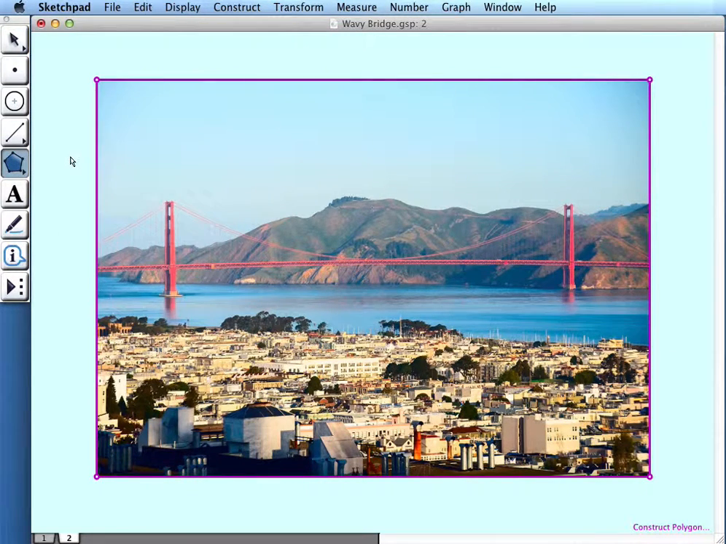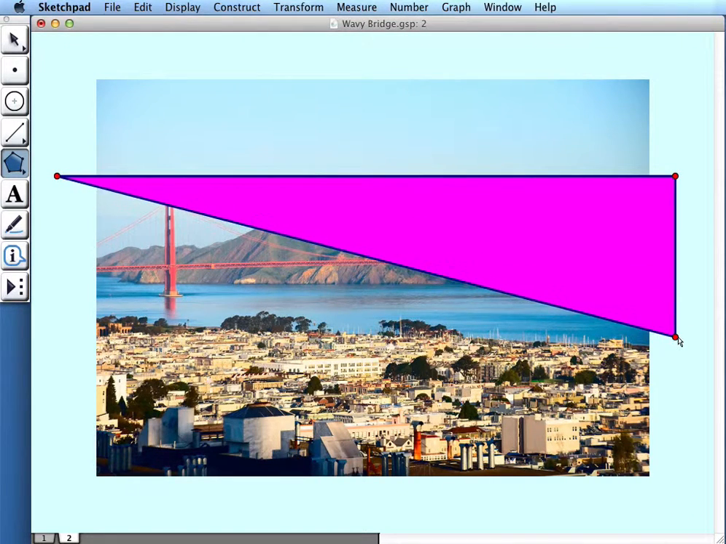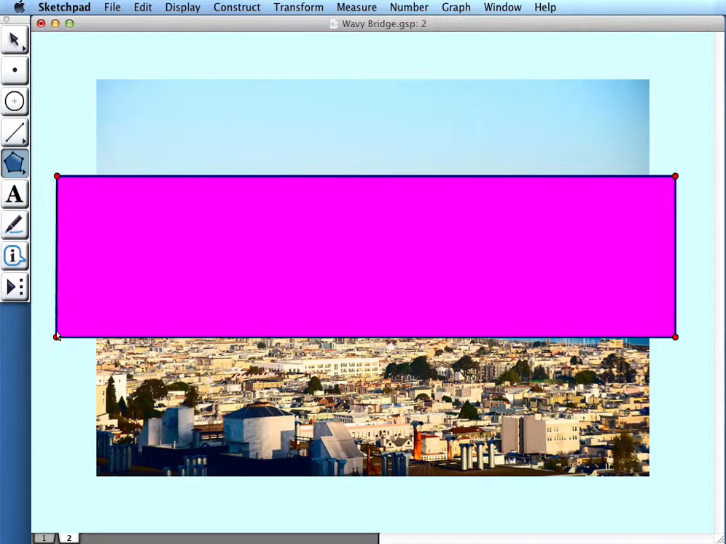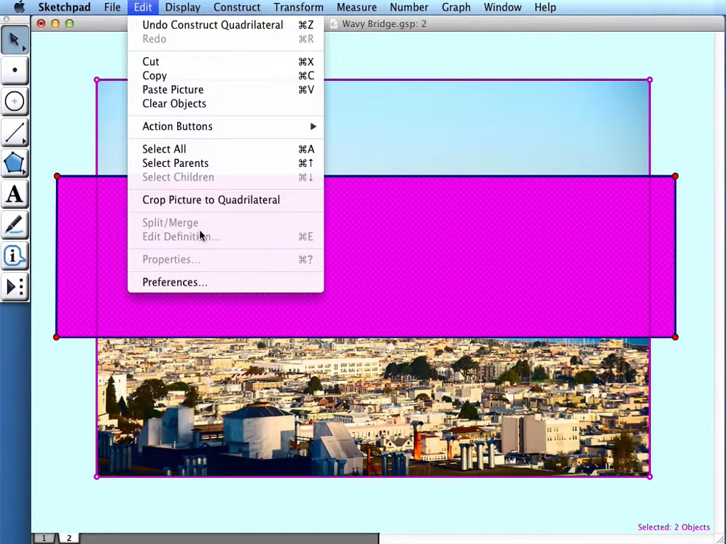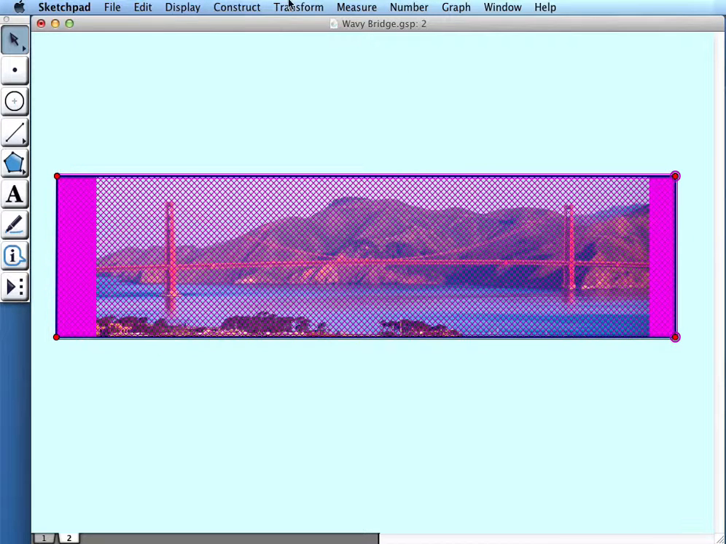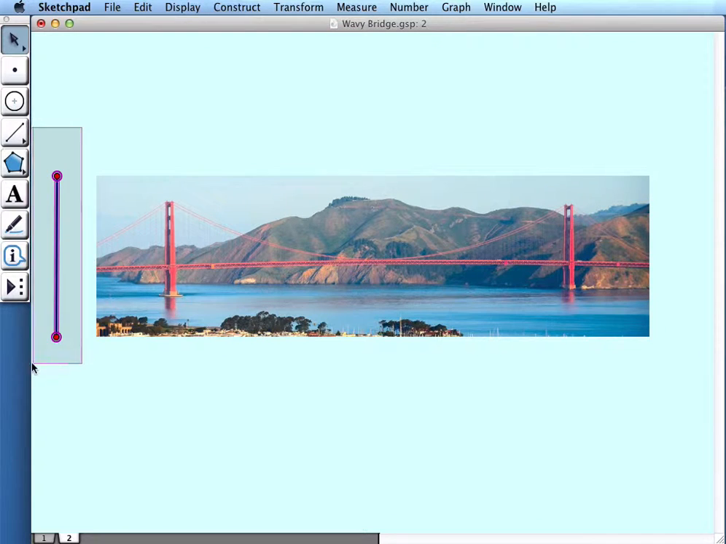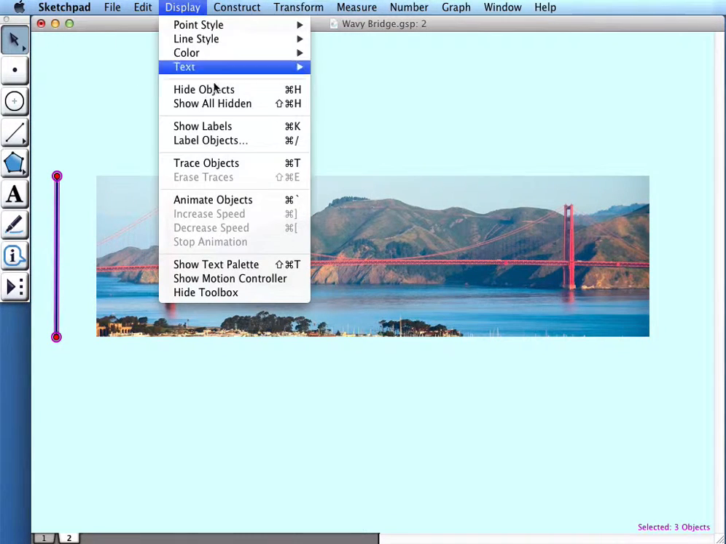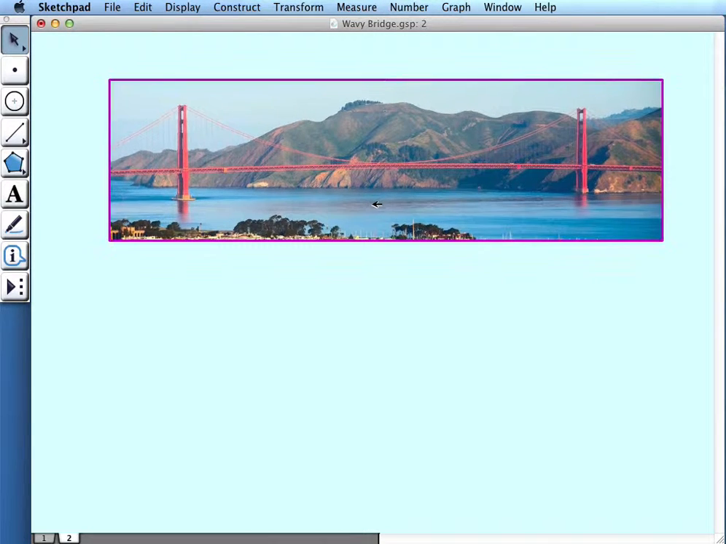So I will construct a polygon, which will single out that portion of the picture that I actually want to use. So I'll use the polygon to crop the picture, selecting both of those from the Edit menu. I crop the picture to the quadrilateral. Now I don't actually care about the quadrilateral, so I'm going to hide it. And I still have this part to hide as well. Okay, so there's the picture that we're going to wave.